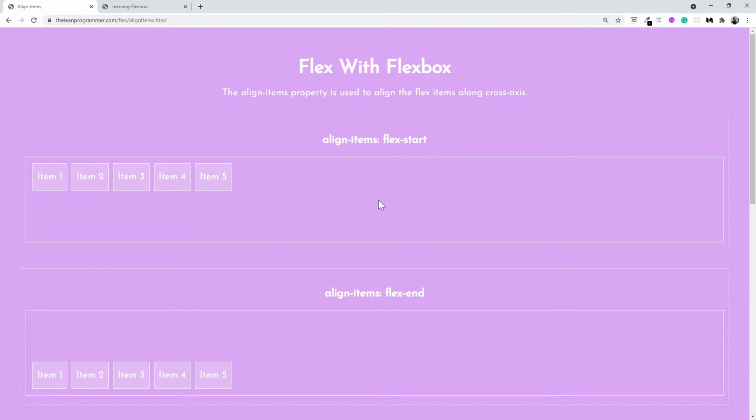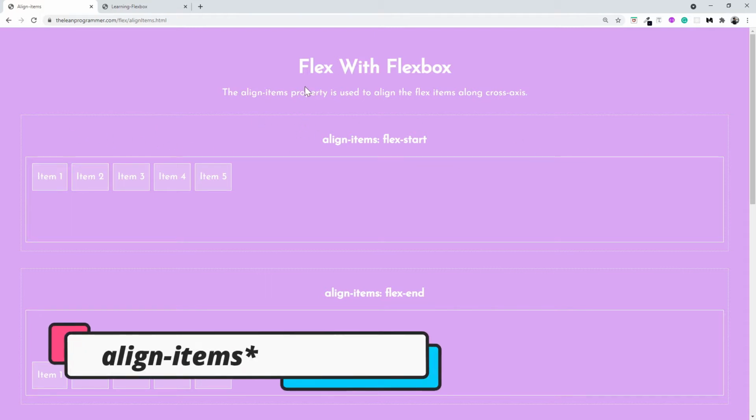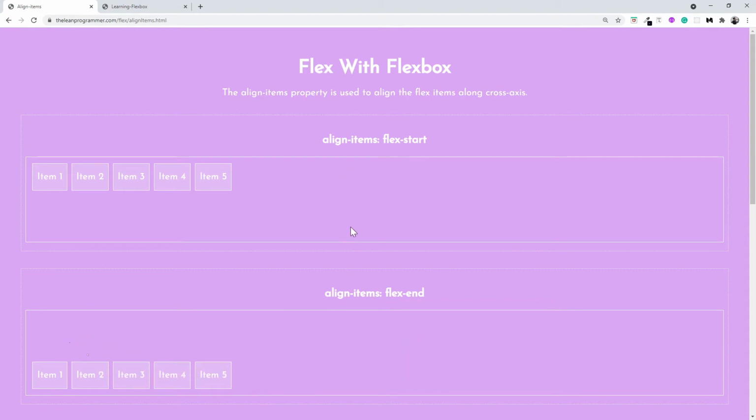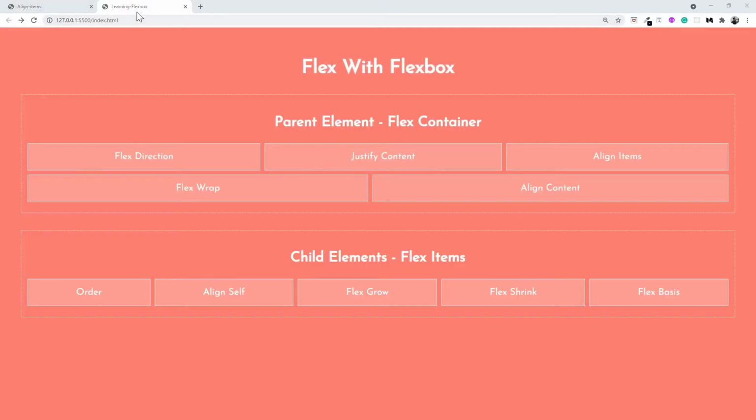As I told you in the previous video as well, just like the justify content was for the main axis, align items is used to align the flex items or the child elements along the cross axis. Very simple to understand. The justify content aligns the items across the main axis, and the align items aligns the elements along the cross axis. The main axis is horizontal for row and vertical for column. So quickly, let's get back to it.